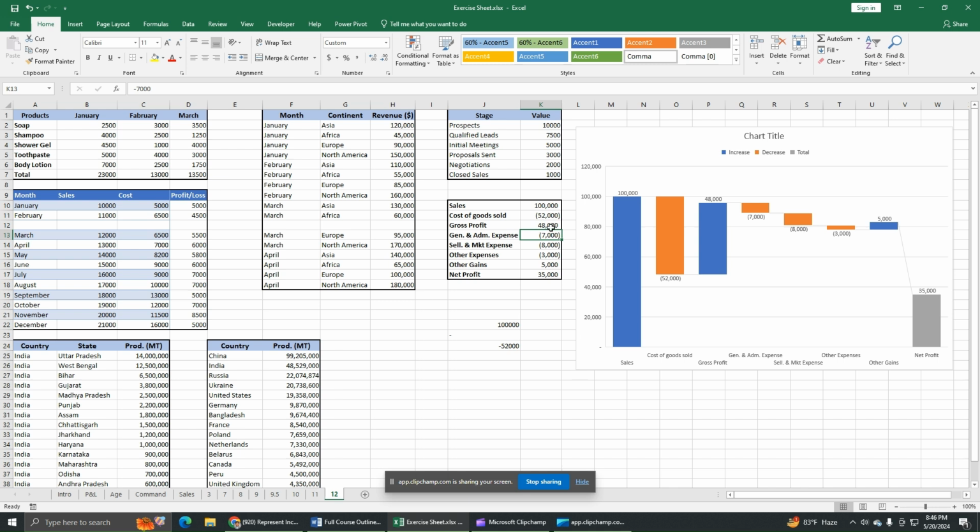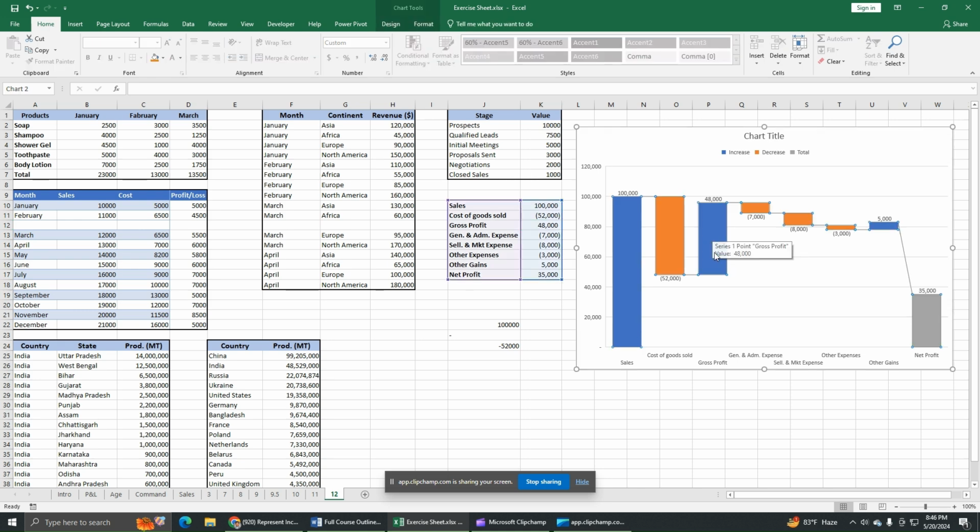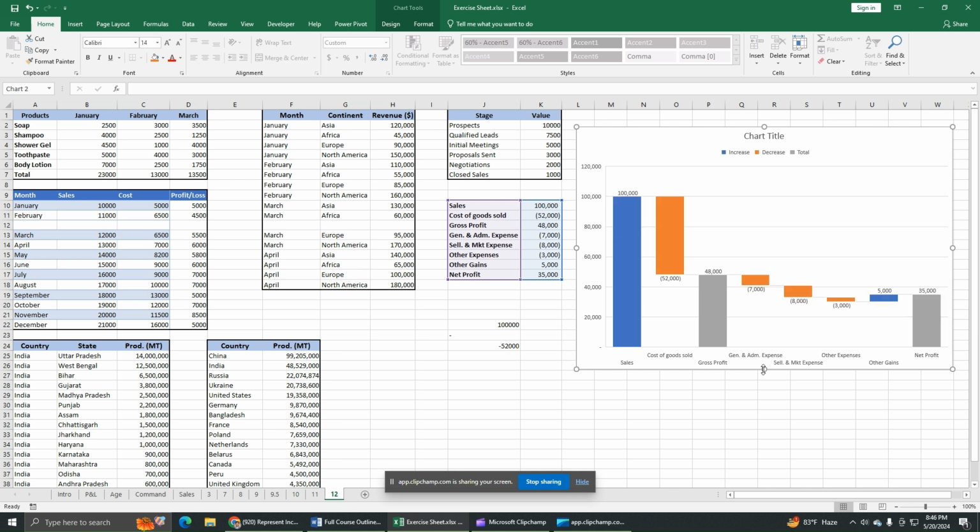Okay, and this is actually a total column. When you deduct cost of goods sold from sales, then gross profit will be generated. So this is a total column. Excel doesn't know it, so we have to give it instruction that this is our total column. So this is our gross profit bar. I'm selecting this. When I select this, everything will be selected. I'm selecting this again, right click, set as total. So see, it is showing as total.